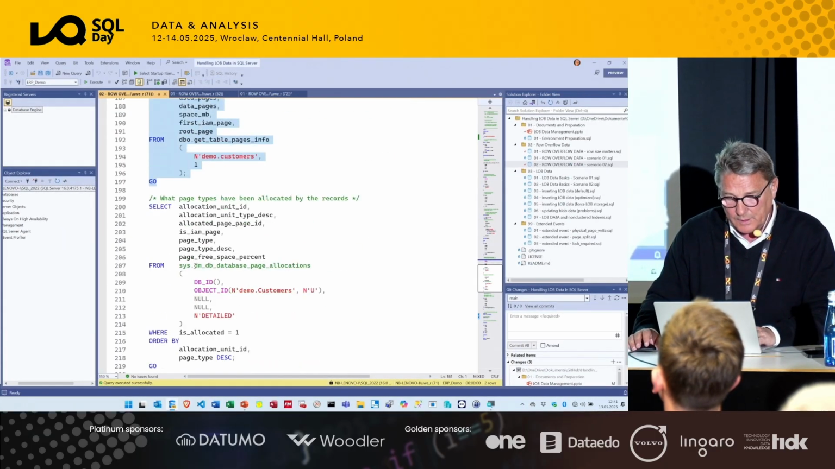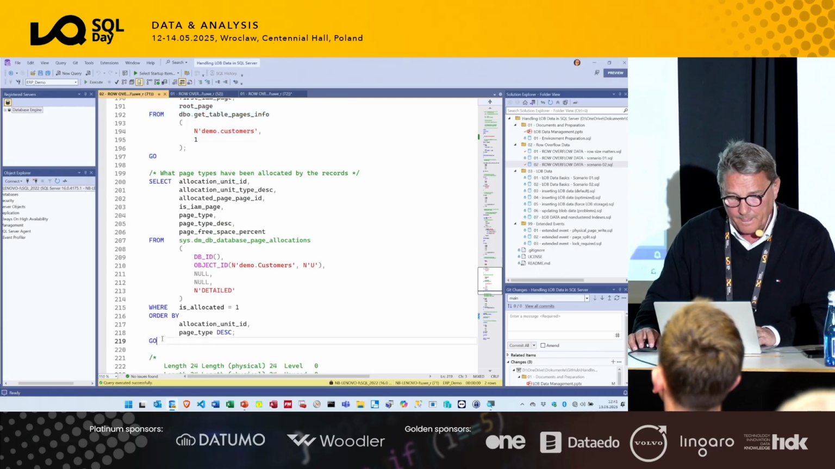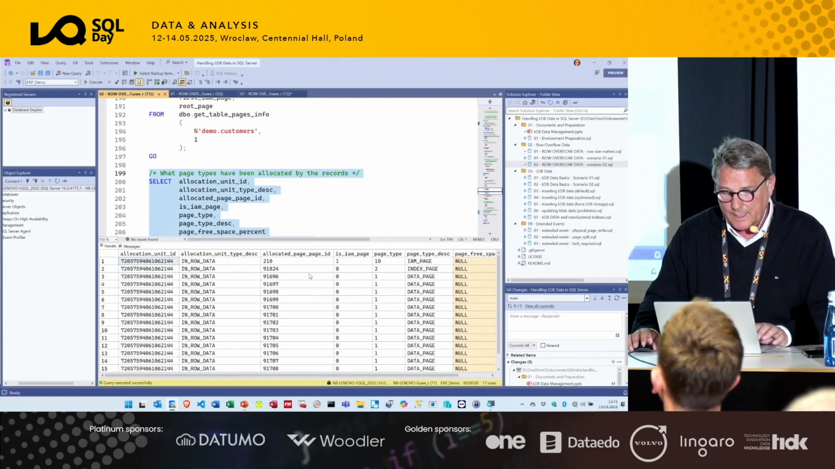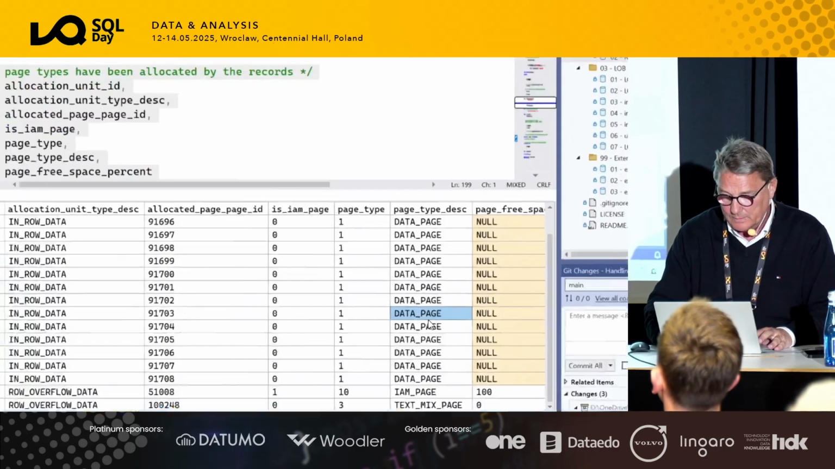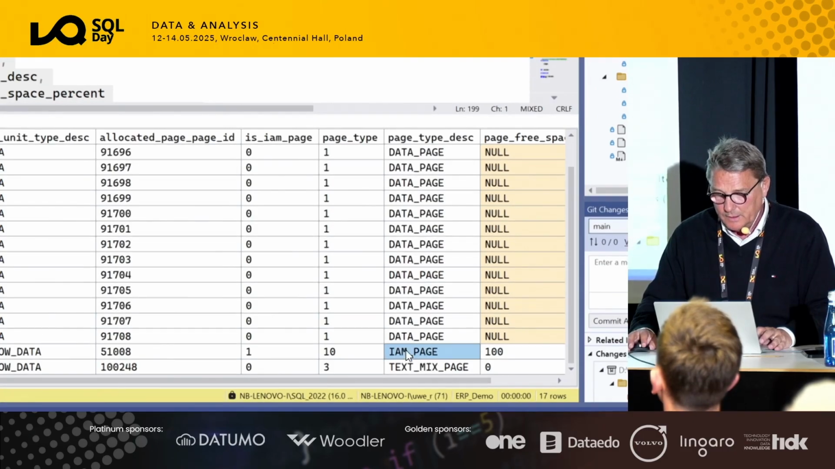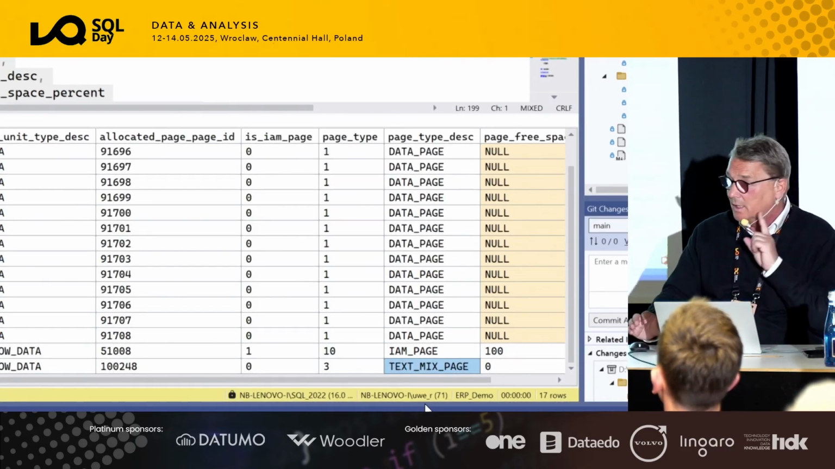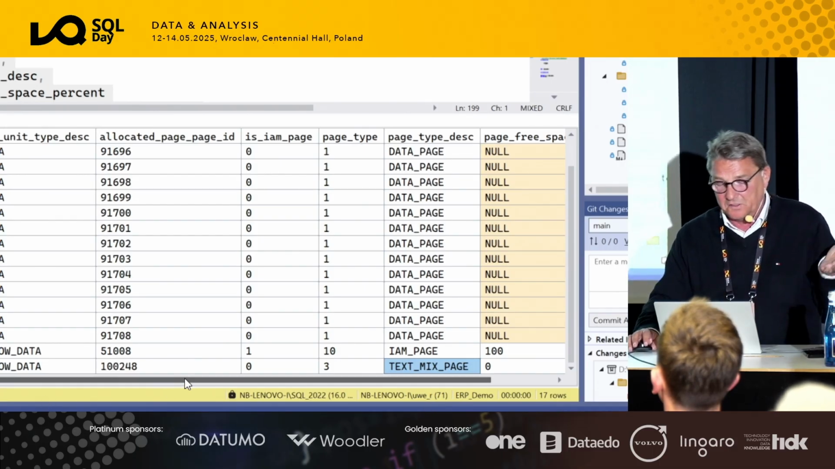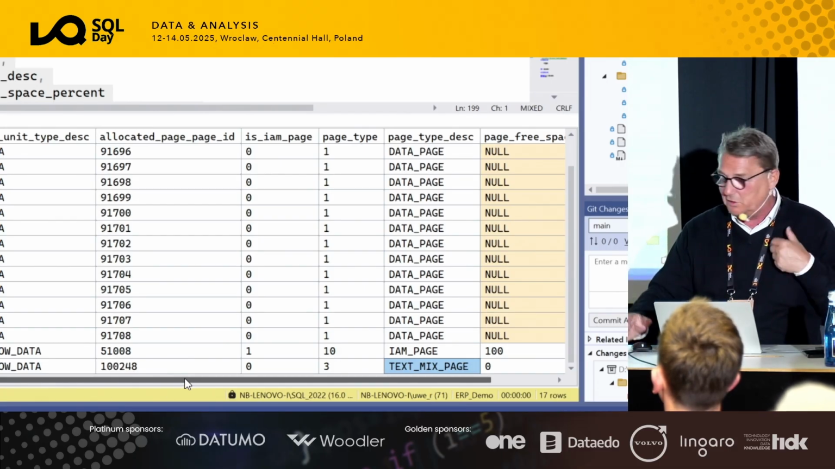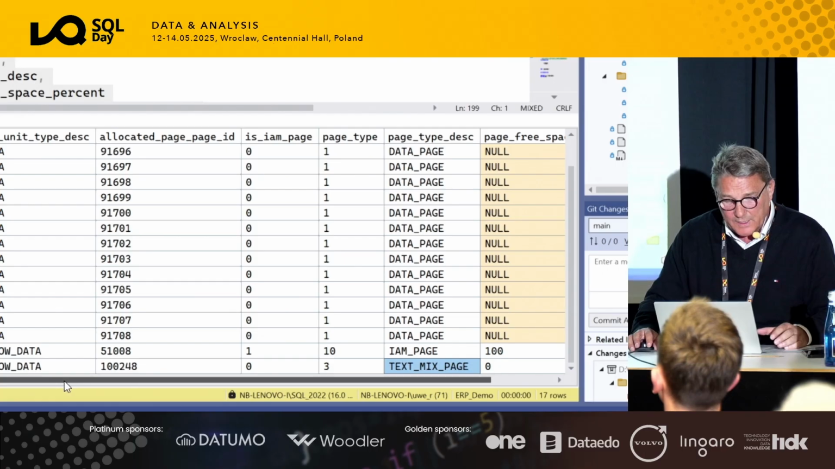So now we look into this, and these are the types of data that we have here now. Look at this. Here is the new IAM page. Here is the so-called text mixed page. But you would say, oh, it's tall. It's a text mixed page. Looks funny.